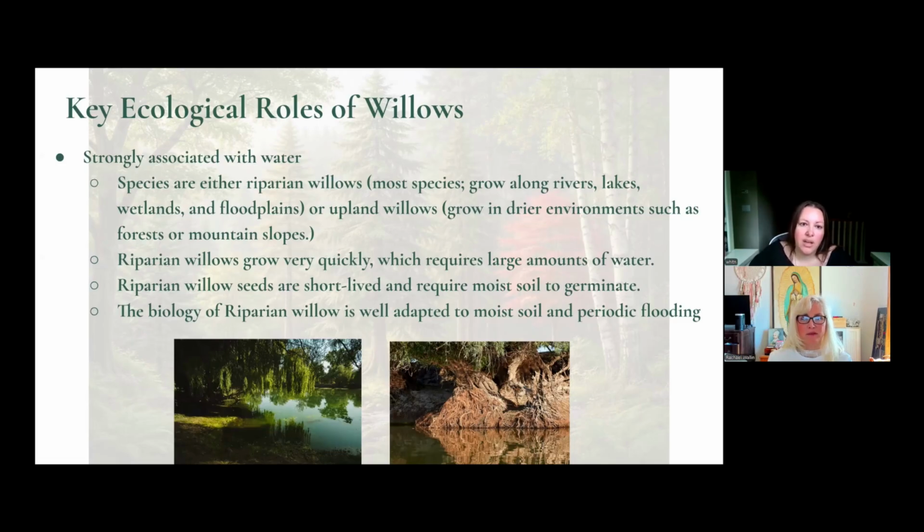We have the riparian willows, which are the water ones. So they grow along rivers, lakes, wetlands, floodplains, swamplands, all kinds of stuff, or upland willows, which are the ones that grow in like the drier environments. Now, most willows are the wet willows. They're not upland willows, but there are a few species that are upland.